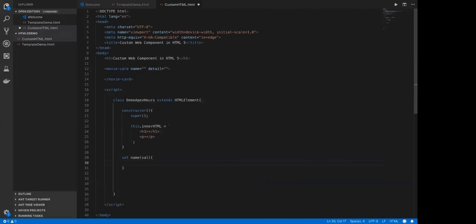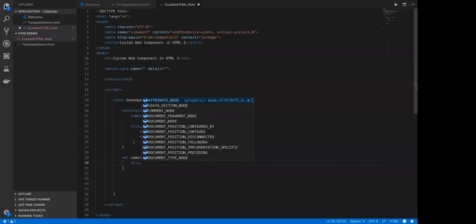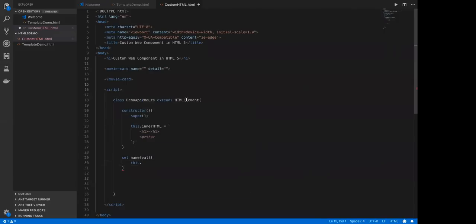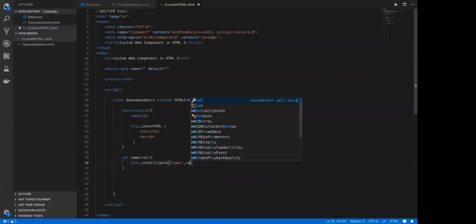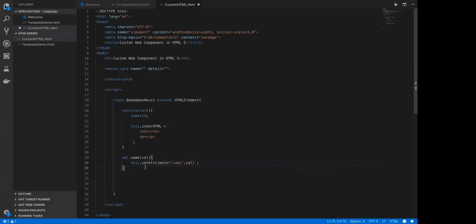Now I will say this dot. There is a method in HTMLElement, and the name of the method is setAttribute. Here we have attribute name. We want to declare attribute name, and the value would be the value which is going to be passed. All standard programming languages, Java, Apex, .NET, have this.